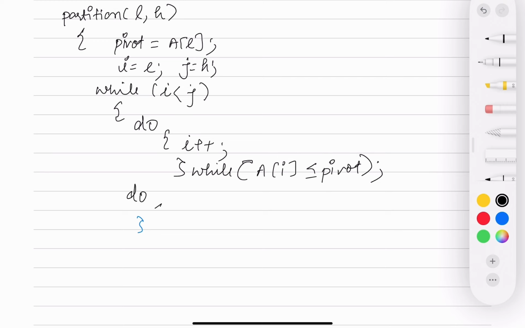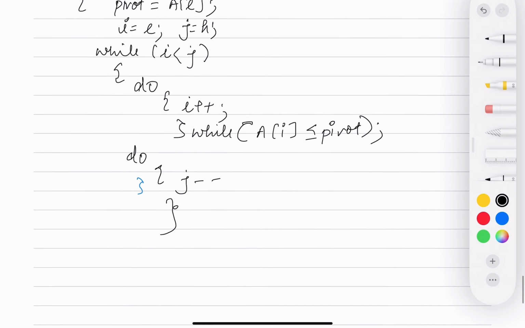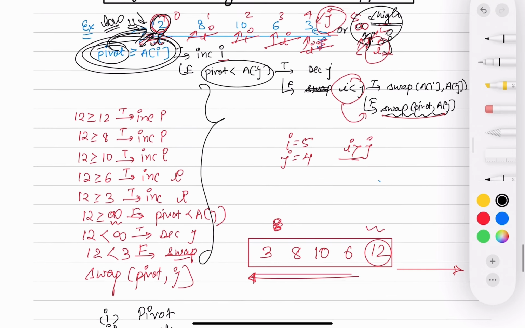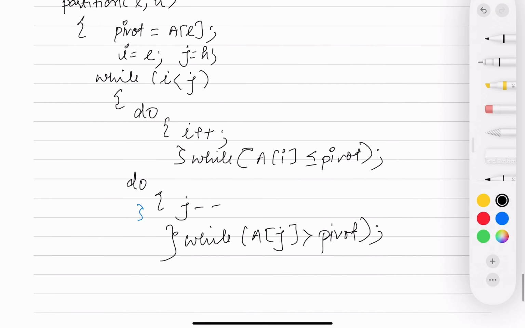Otherwise, you decrement J until the condition: pivot is less than A of J. So you can write while A of J is greater than pivot. Otherwise, you check for the swap condition.